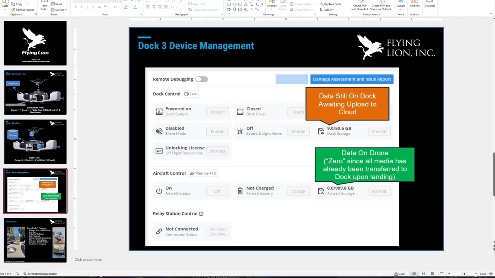So in FlightHub, when we go into device management, you can see the aircraft has zero storage, which is the safe assumption because the minute it lands on the dock, it gets transferred to the dock. But often the dock has some type of storage still on it. Once this is uploaded to FlightHub, this goes to zero also. But right now I found a dock that had recently landed or hasn't done its upload, so it has 9 gigabytes of data sitting on the dock. Eventually it's going to be uploaded to FlightHub. And let's see what that looks like.